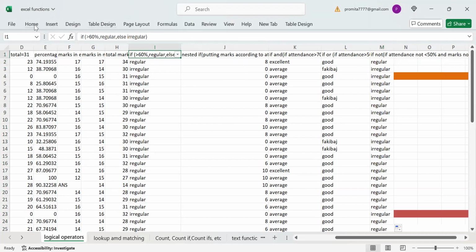Why this filter is on? Let's turn off this filter. Okay, so what we have learned here, we started with the if function, then we have the nested if, that is if inside if, then if and, that is both the criteria, both the conditions are being matched. Then if or, that is either of the two conditions are being matched. And the final is if not, which is just opposite of if. So these are the functions related to logical operators that we have discussed here.